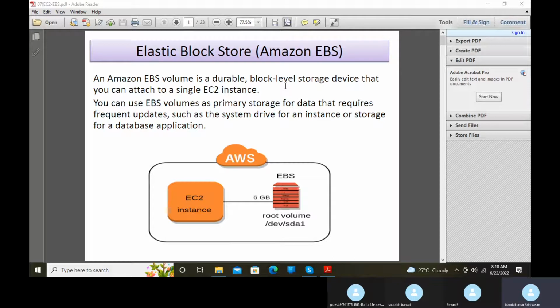An Amazon EBS volume is a durable block level storage device that you can attach to a single EC2 instance. That means you can attach it to one instance. Whatever data you are storing in your machine, don't store it in the EC2 instance store volume. You should store it in an EBS volume, because in the instance volume, if you terminate the instance, that data will also be deleted. But if you store it in an EBS volume, if you terminate the instance, that volume will not be deleted. You can attach it to another instance, or you can migrate your data from one zone to another zone, one region to another region, one account to another account. Clear?